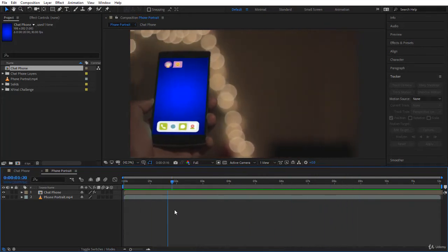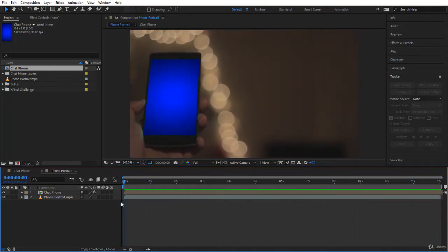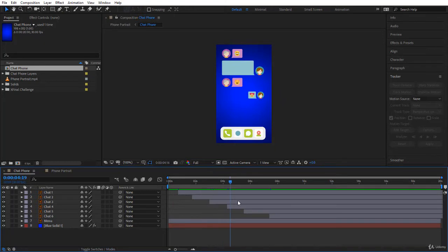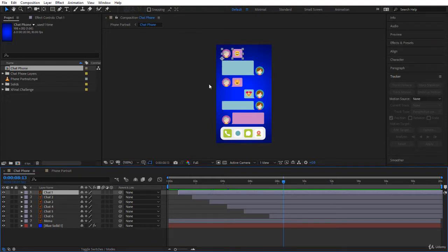Now, it's very important that you try. I've provided you with the motion graphics. If you open the chat phone, it's very easy, just a few layers that are scaling up. Don't worry about these layers having been imported from Illustrator. Just deal with them as layers if you want to change the animation over here.